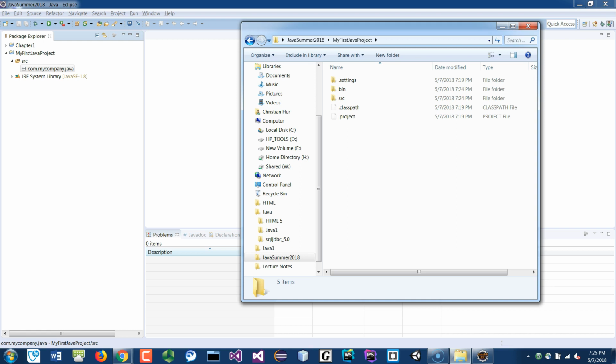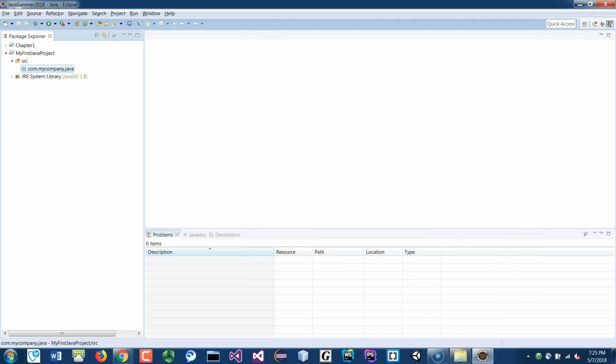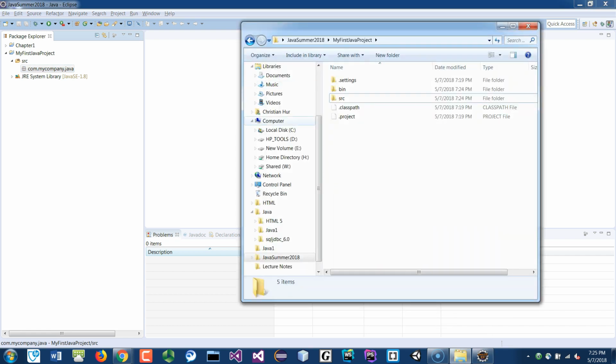If you don't create a package yourself, then it will all be stored inside a package called default, which is not visible, but it's there. In other words, it will just be stored right in the root directory right here.